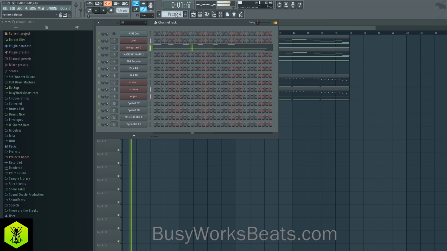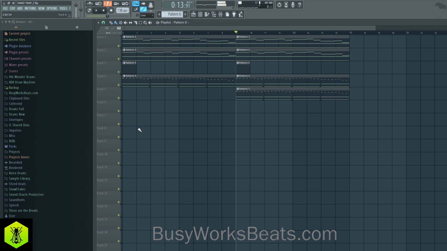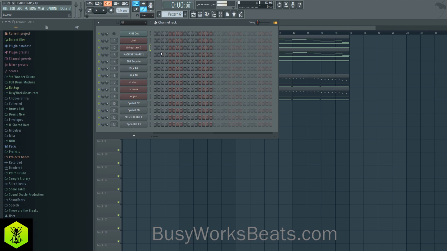So now we have the musicality. Let's go to pattern 6 and start building out the drums. Now I'm going to start with the kick drum and the snare. Then we're going to add in the 808. So don't worry about how loud stuff is yet. We're going to have to turn the instruments down so that the drums dominate.